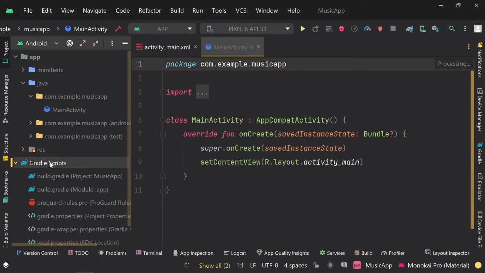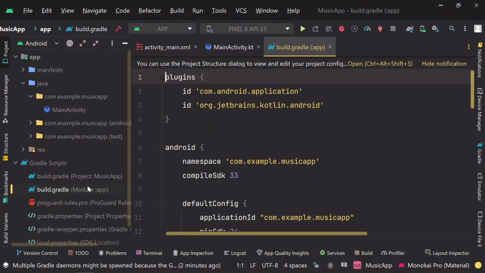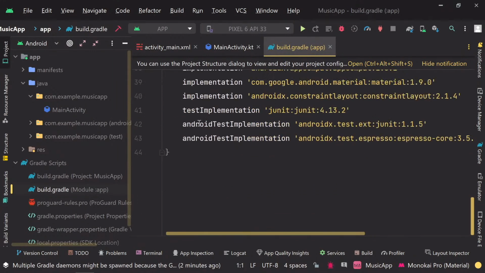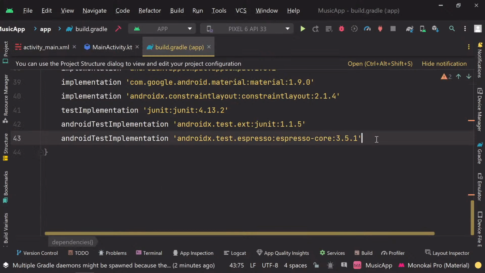So head over to Gradle scripts. Inside the Gradle scripts, we will go to the app build.gradle file. We will scroll down, and here you can see we have dependencies. So let's add dependencies over here. The first dependency that we are going to be adding here is retrofit.